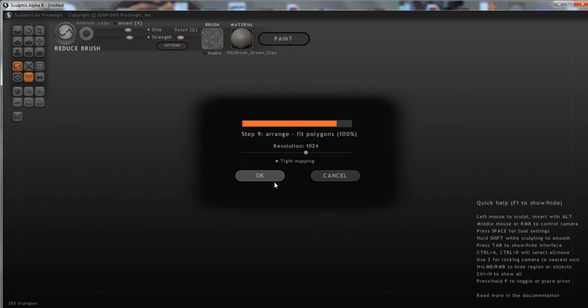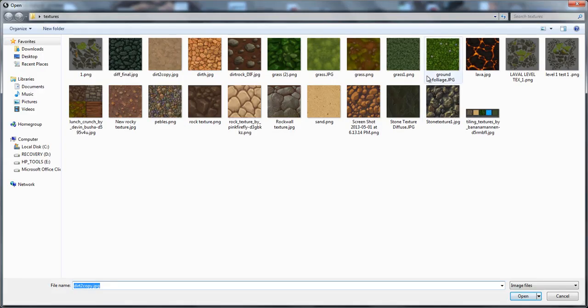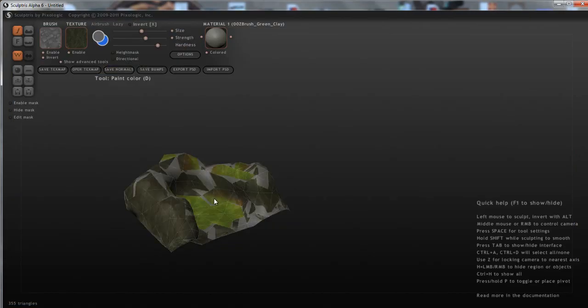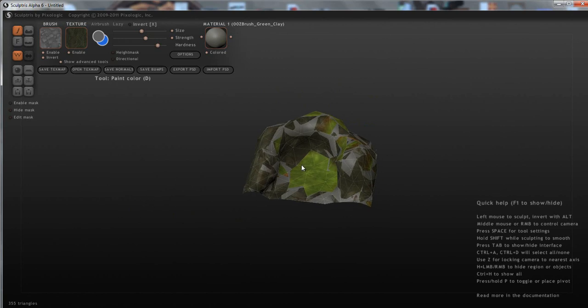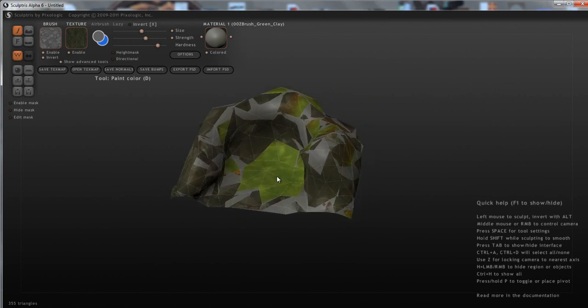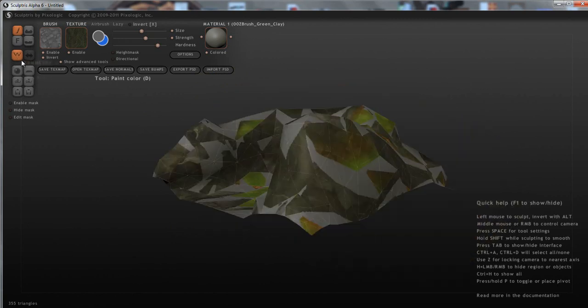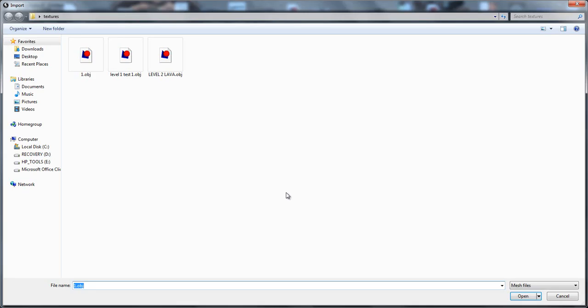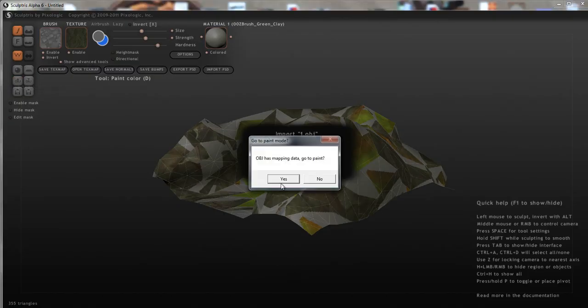There we go. And then we're going to actually open a texture map. So I saved it as 1, so we're going to open it. Yeah, it doesn't work as perfect, and that's what I don't like about this program, is that I opened it and it kind of messed it up. But what you can do, if you want to just change the texturing, is say new scene, just go straight to paint. OBJ has mapping, go to paint, yes.